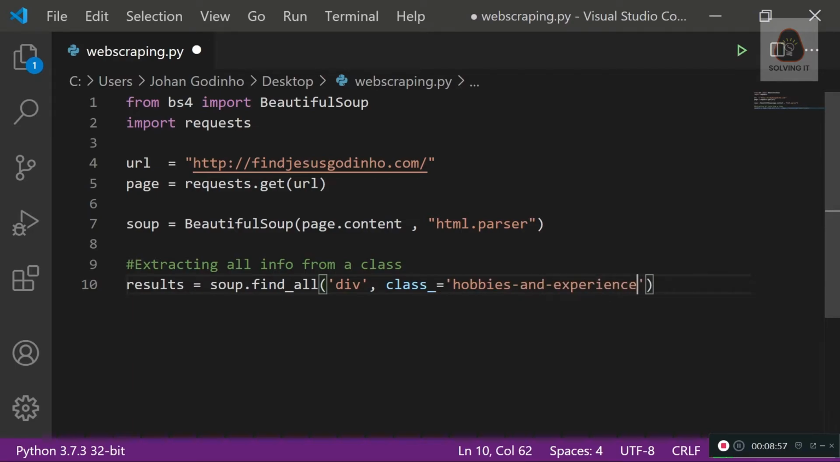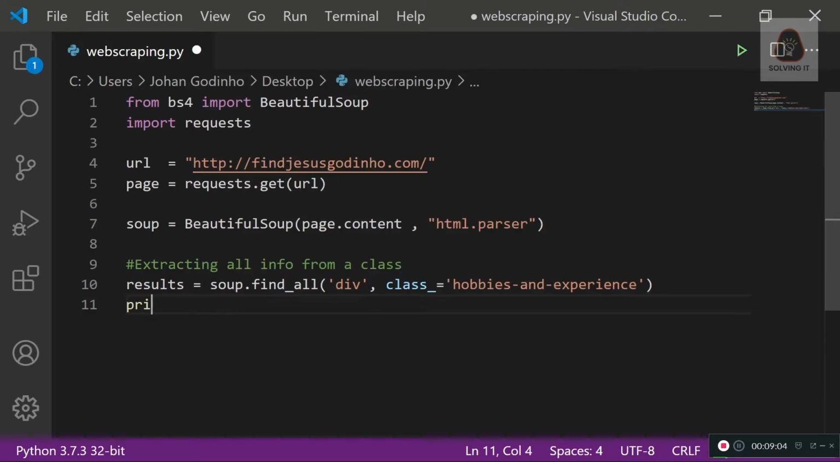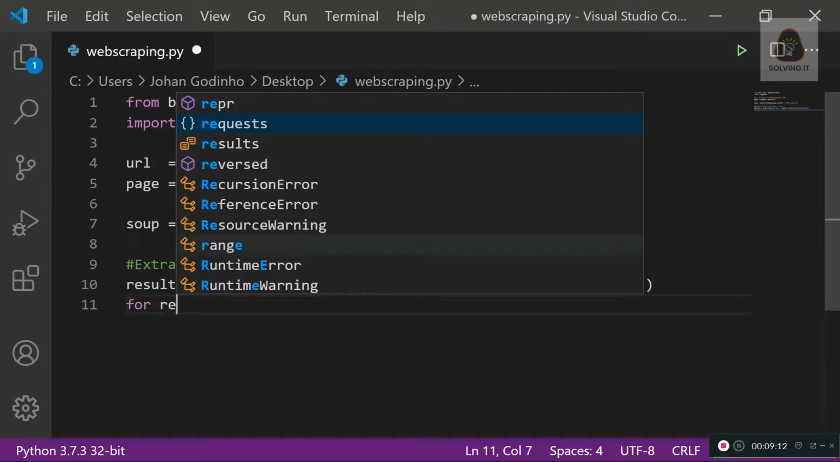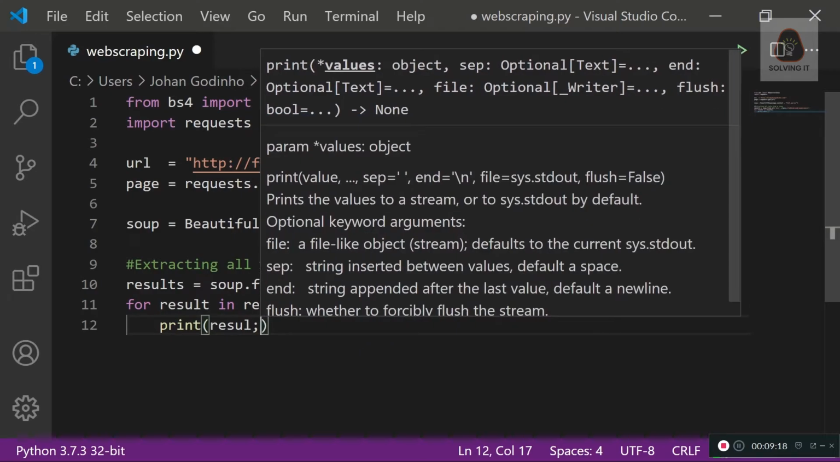And the name of my class, I'm also sure that is hobbies and experience because that's the specific class that I'm targeting right here. Now, we can't just simply go ahead and just do print results because it's going to be stored as an array of items or like an object that's being returned. So we need to go through it using a loop or a for loop. So we do for result in results. We need to do print result.